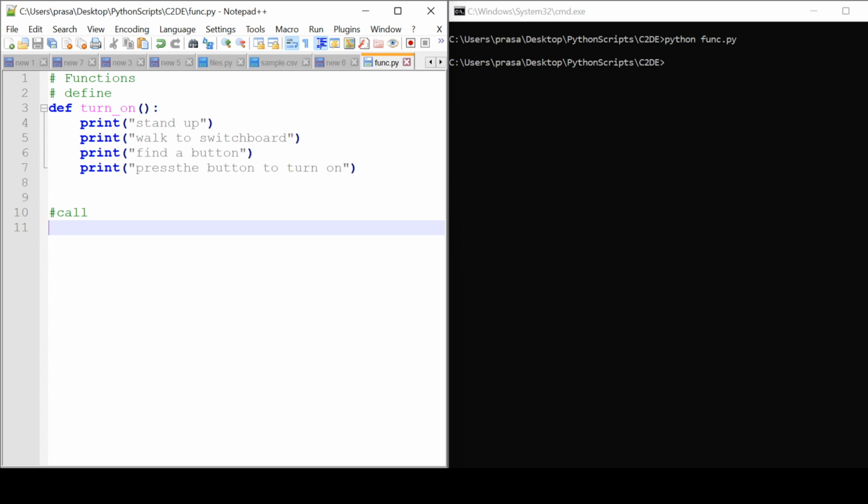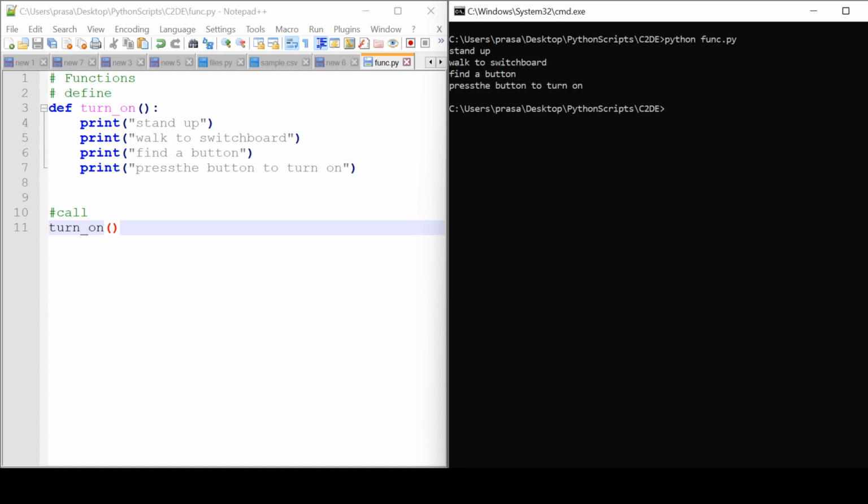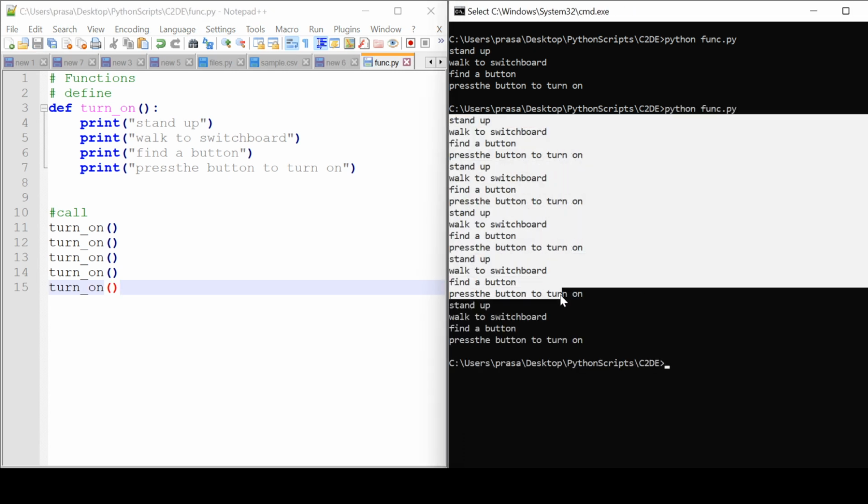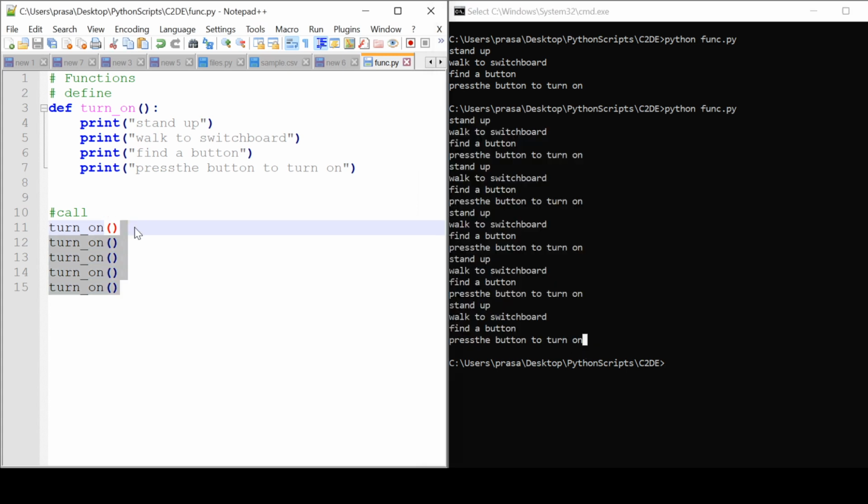Okay, now how to call the function? It is very simple. Simply write the function name followed by parenthesis, that's all. Let's try to execute it. See, now I have just written this function name, and it has executed all of the commands inside the function, which are these indented things. Okay, now I can call the same function many times. It is reusable now. I can write this function n number of times. So this introduces reusability of a function.